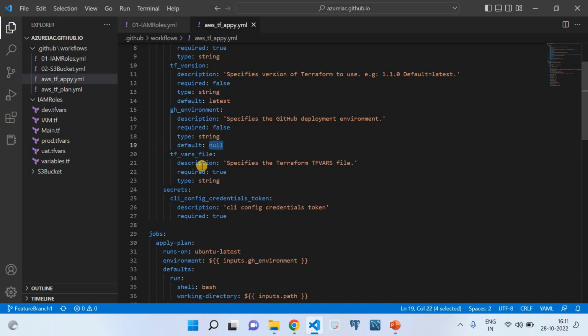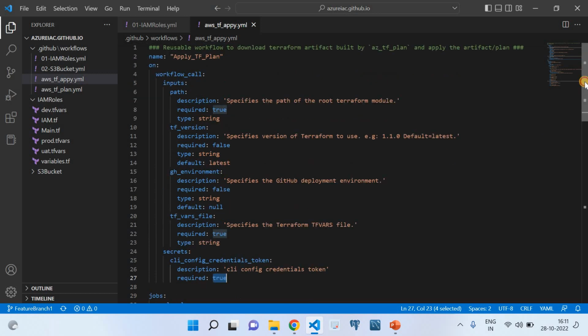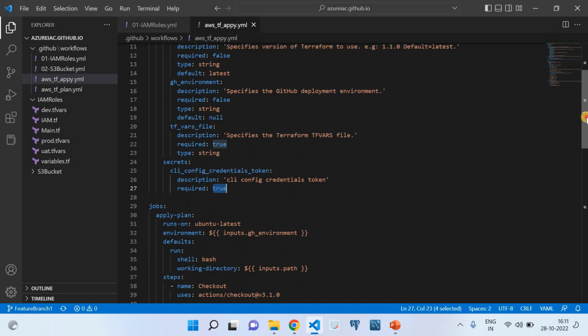Basically the default value is null. For the tf var file, there is no default value here, and it is a secure string. It is also required, a mandatory secret here. So that's what we define in the workflow inputs and the secrets.